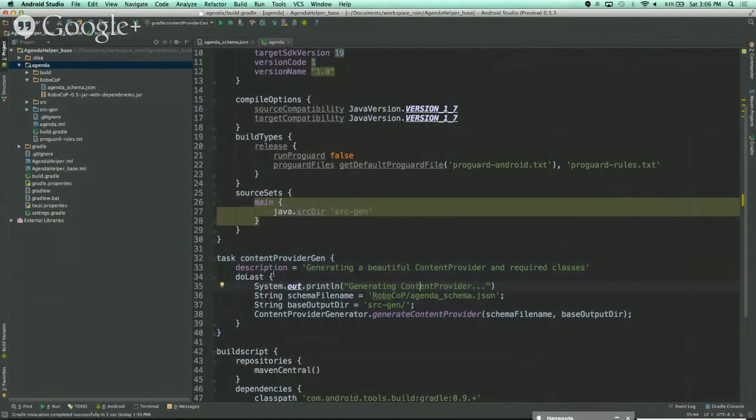And inside this doLast block, we have a couple of parameters that you need to add. So one is the schema file name. So you've got RoboCoP/agendaschema.json, which we just saw. It's in RoboCoP, and we also have the output, the base output directory. Now this base output directory can really be anything. Some of our users have wanted to put it into their main source directory so that all of the packages were in the same place.